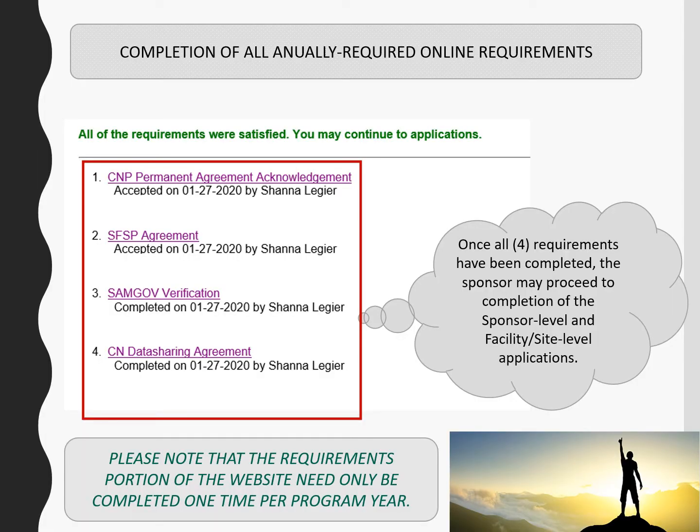Once all 4 requirements have been completed, the sponsor may proceed to the completion of the sponsor level and facility or site level applications. Please note that the requirements portion of the website need only be completed one time per program year. First, we will discuss the sponsor application.